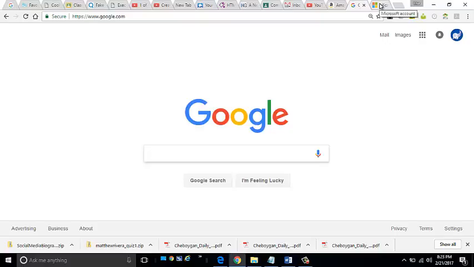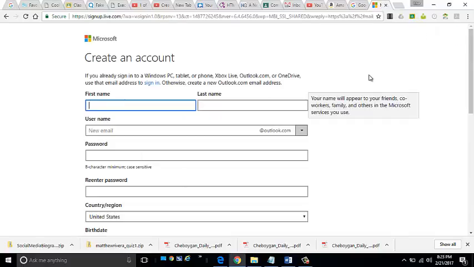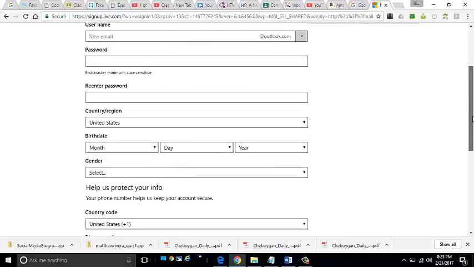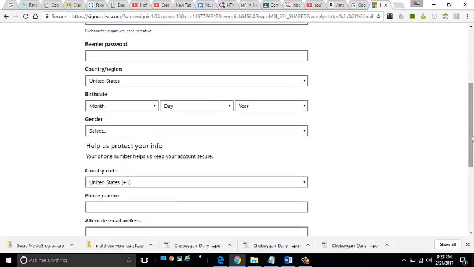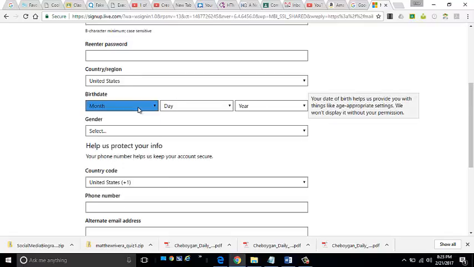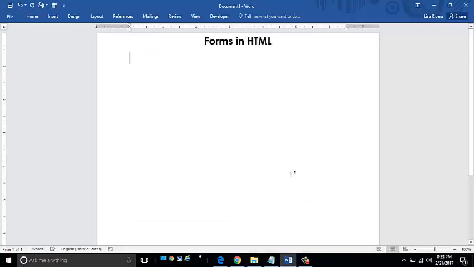And even if you were signing up for an account, so for example here I have the page to set up for a new email account through Microsoft, and I have to put in my name and username and choose a password and put in my date of birth and select the gender, all those different things. Without forms you wouldn't be able to do this in HTML. So I'm going to take you to our notes for today, forms in HTML.